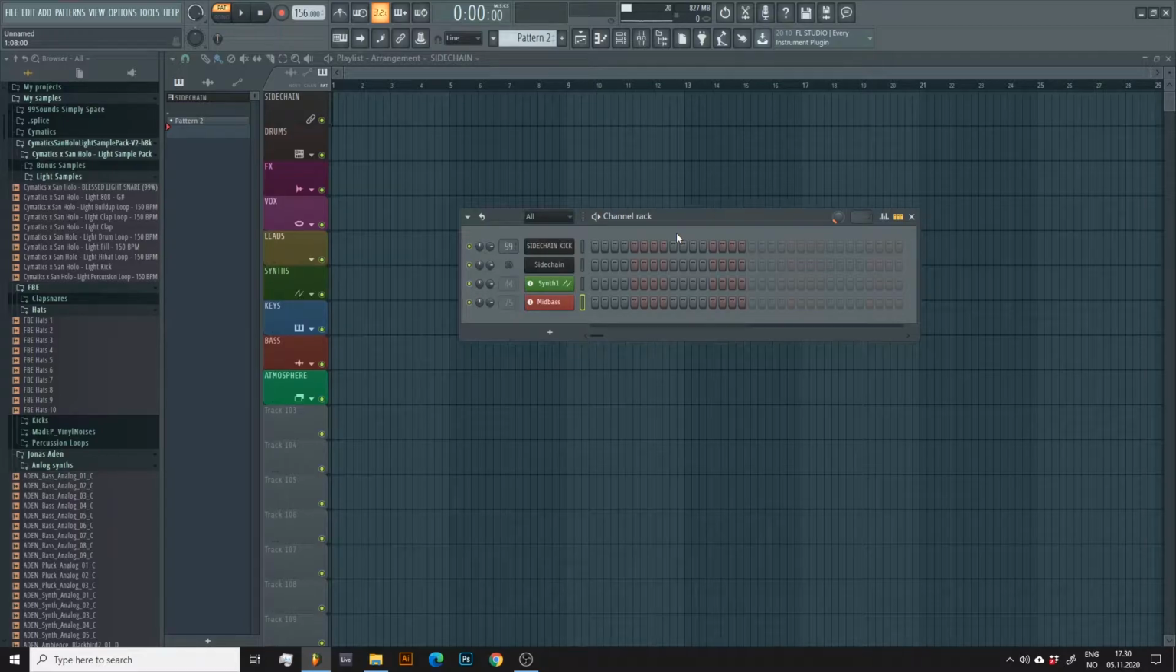A sub-bass is basically just a single waveform, usually a sine wave, playing at a low octave. So it doesn't really matter which plugin we use to create it. I like to keep it simple, so I'll just use 3X Oscillator.